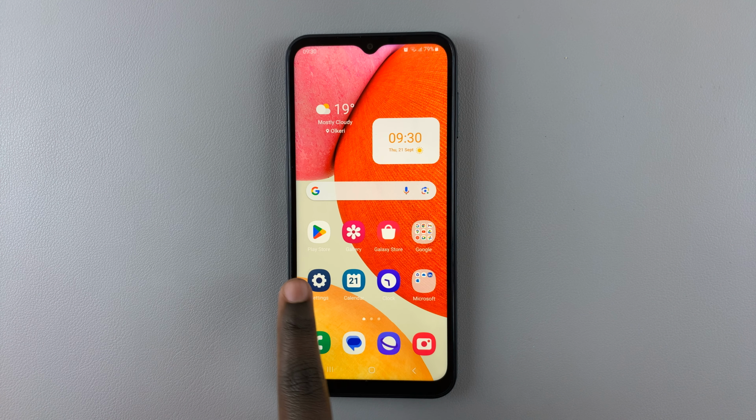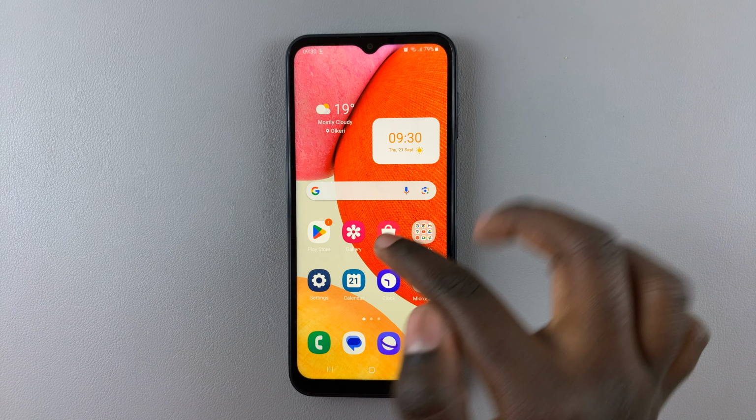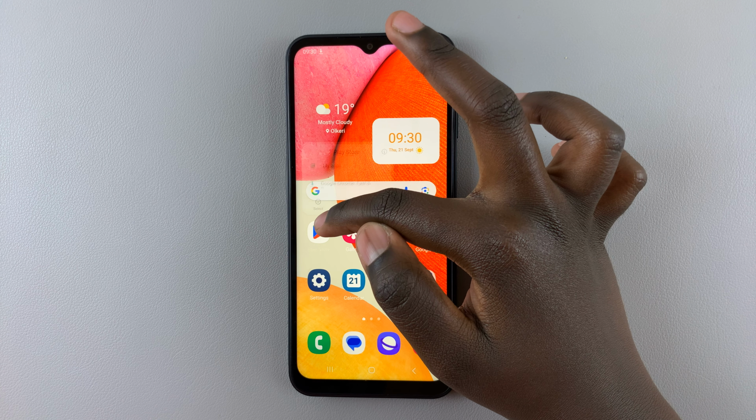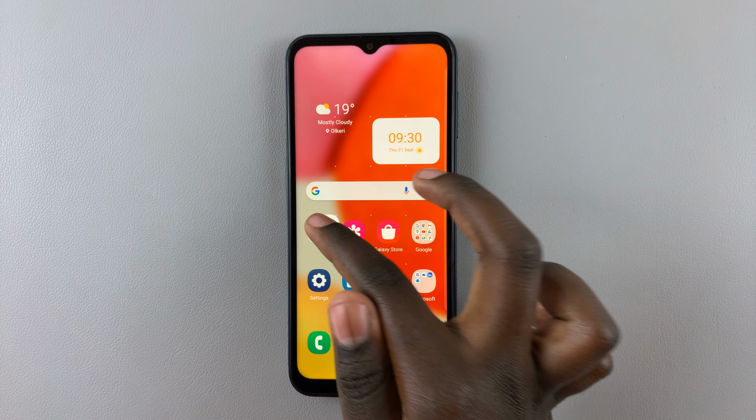look for an app that has notifications like Google Play Store, I'll just tap on the notification icon and then I'll see what's installing.